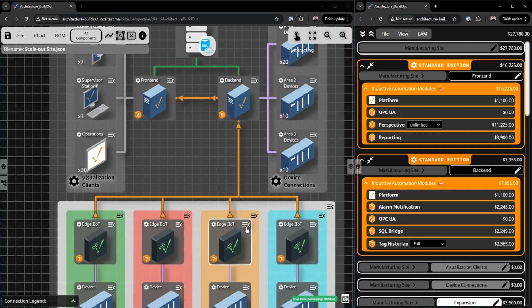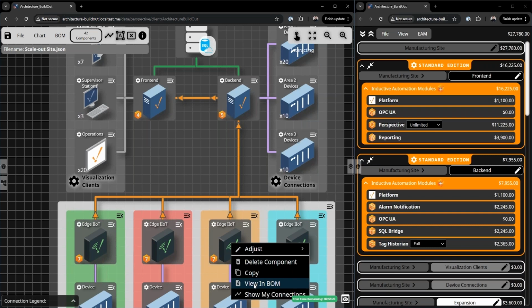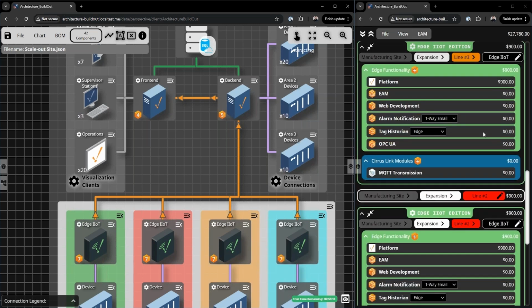But let's go look at one of these edge gateways. I could certainly scroll down here, but in larger architectures, it can get cumbersome to find the gateway that you actually want to target. If you use the context menu here, we can hit View in BOM, and it'll scroll right there. So you can see this is in our manufacturing site, the area I called expansion, line number 3, and this one is simply named Edge IIoT. You can see all the functionality that we have, the MQTT transmission module, and then that total cost there is $900.